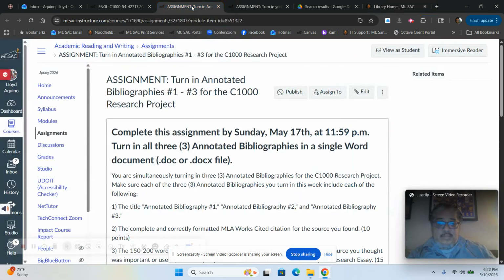So by this Sunday, May 17th, you'll need to turn in your first 3 annotated bibliographies for 3 different academic sources about the community of students that you are focusing on, and the problem that they are experiencing, whatever that problem might be. So that's finding 3 academic sources that fit that topic, right?